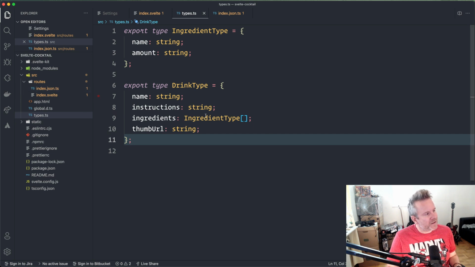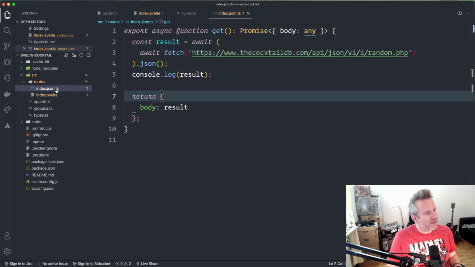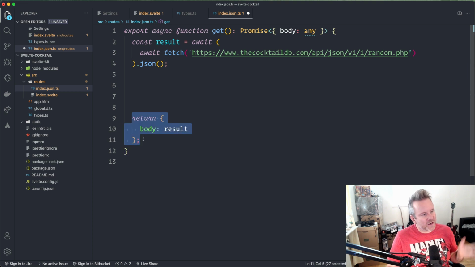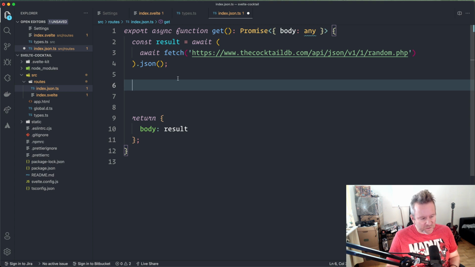So if we go back inside of the endpoint, the index.json.ts file, we can restructure this data a little bit. I remove this console log. I can also say that you can return a status for this one if it succeeded, or you can handle your errors and stuff and return some error code. I won't do that in this tutorial. I don't want this to be too long because I want to focus on how you use endpoints and how you use basic TypeScript and how you set it up with Svelte.